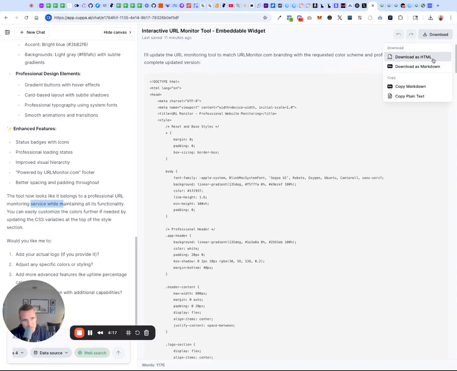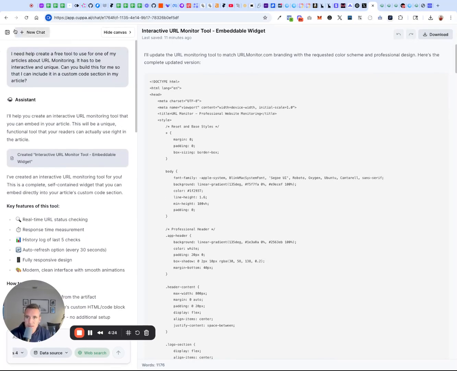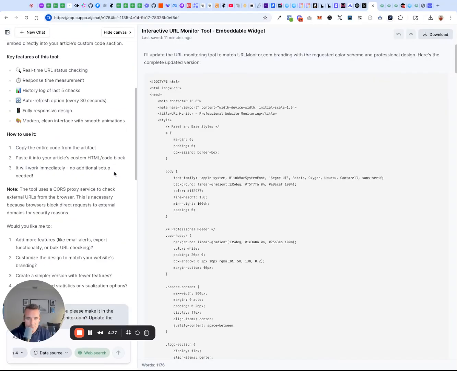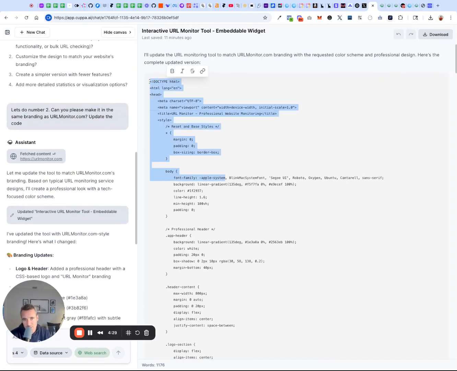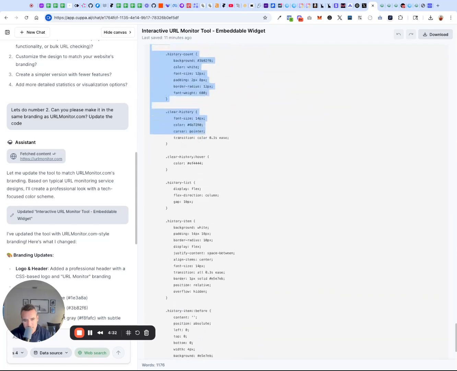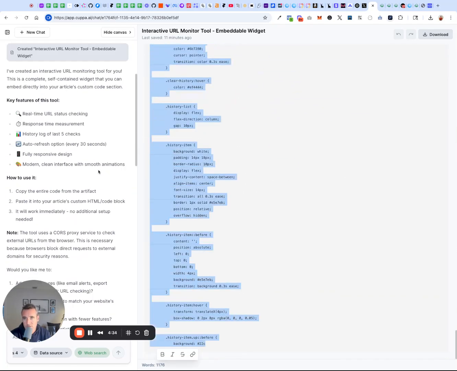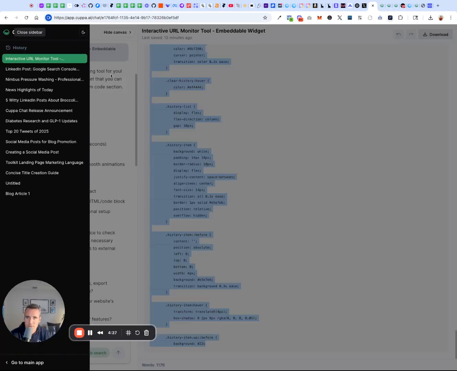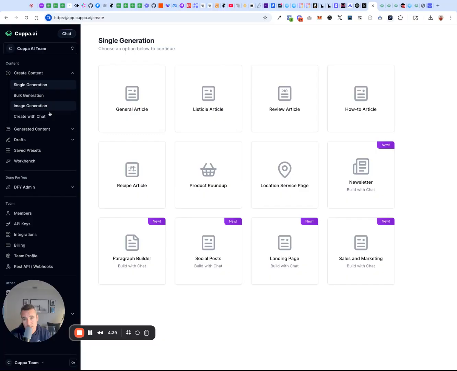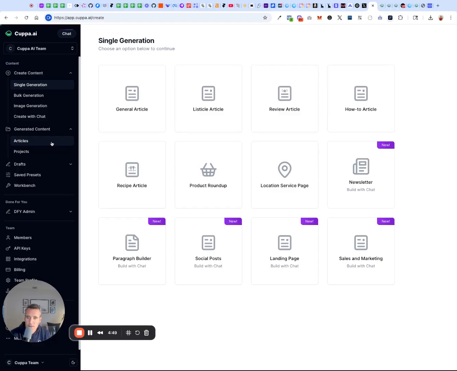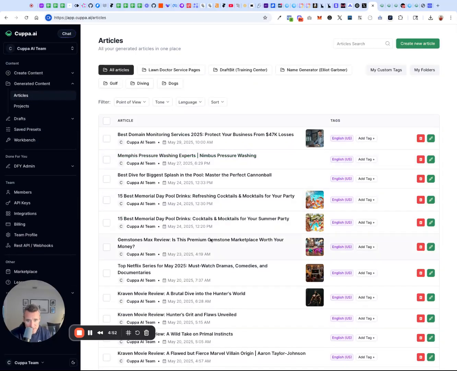But real quick too, download HTML, Markdown, copy Markdown, plain text. Very simple, very easy to do. I think I screwed up the article itself, but by the way, you can also just copy this and paste directly into the article, right? So very, very simple and quick to do. You could probably do it while you're generating the article yourself. Just go back, click an article, go to create with chat, build a tool, go back in, boom, done. So very interesting things you can do.